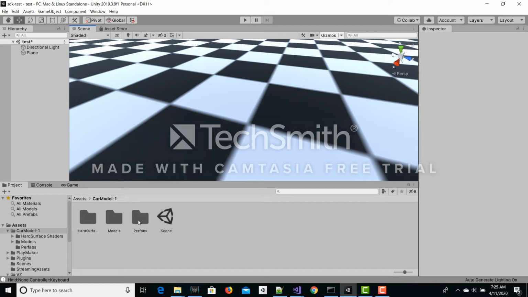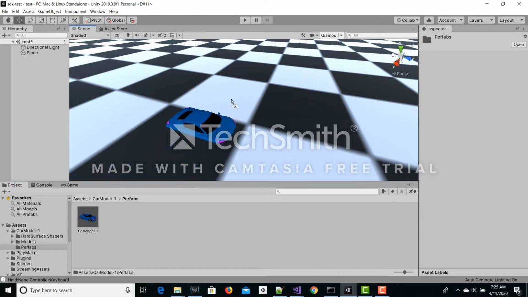Whenever you download assets like this from the store, you usually want to look for a folder that says prefabs. Here they've spelled it wrong. It says perfabs, but it should say prefabs. Inside there, you'll usually find one or more prefab assets, which is basically a pre-made object that you can easily drop in and manipulate. So we're just going to go ahead and drag that car into our view.